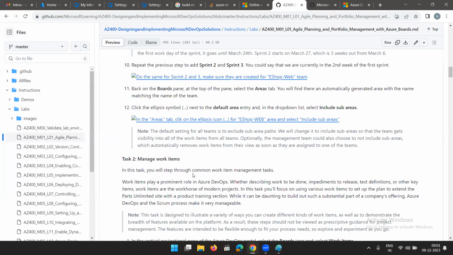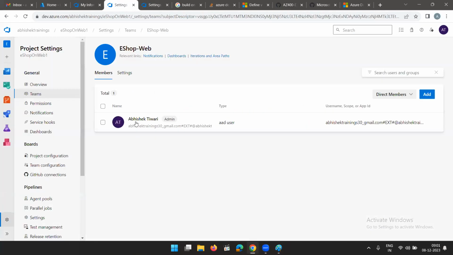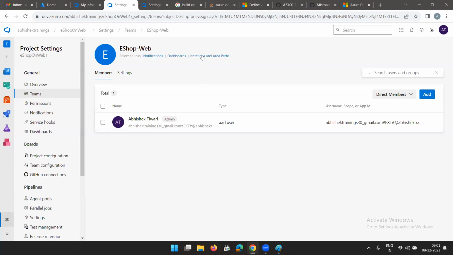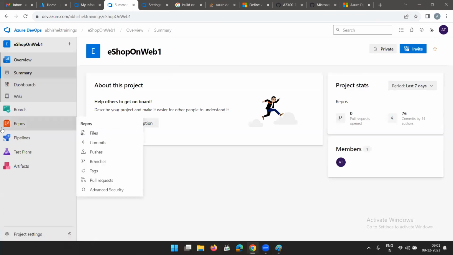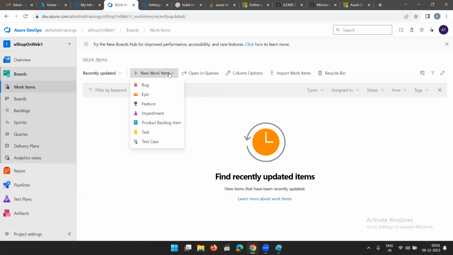Now let's see how to manage the work items. How will you manage? In the vertical navigational pane of Azure DevOps, select the boards icon and select work items. Now all this we have set: iterations and paths, areas, all these things we have set. After that, go to your project, go to your boards, and in the boards there is work items. Now you will start creating the work item.